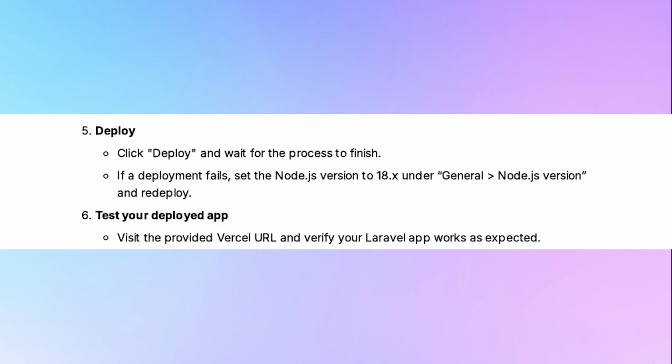If a deployment fails, set the Node.js version to 18.x under general, Node.js version, and redeploy. Then test your deployed app, visit the provided Vercel URL and verify your Laravel app works as expected.